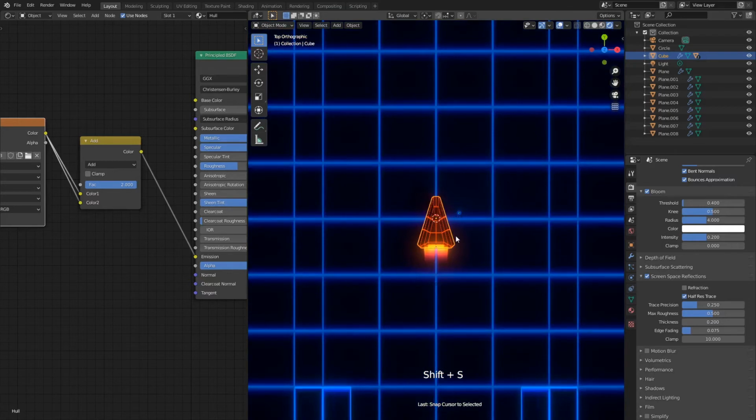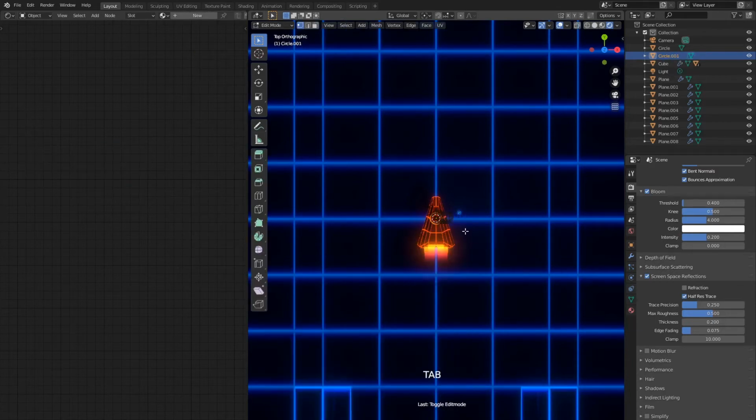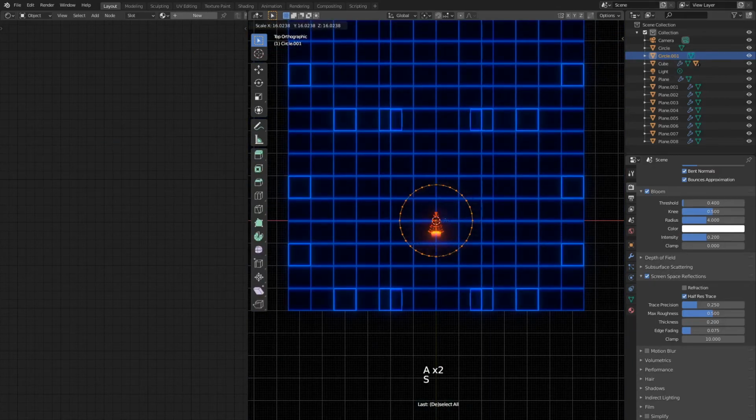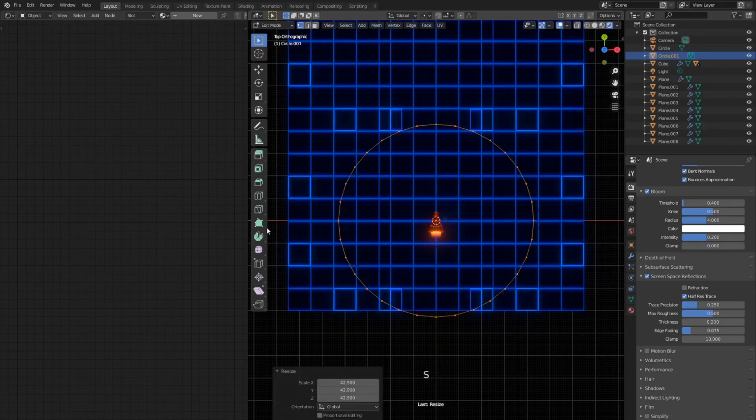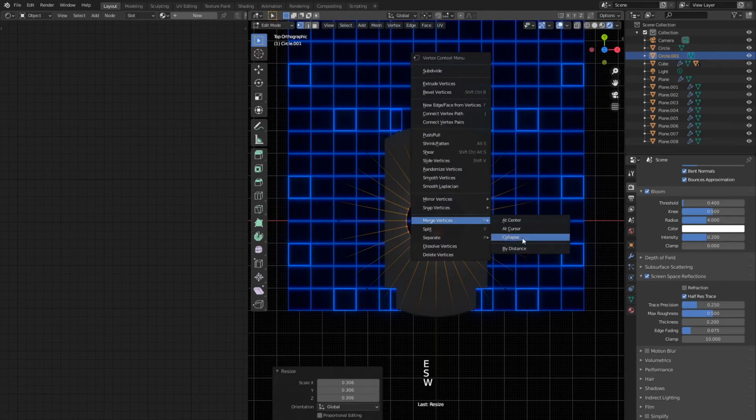We're gonna create atmospheric haze to make our scene even more beautiful. Press Shift A and add a new circle mesh. Now let's switch to edit mode and scale up our circle about 40 times. Press E to extrude all vertices and scale them down. Press M and select collapse to join them at center.